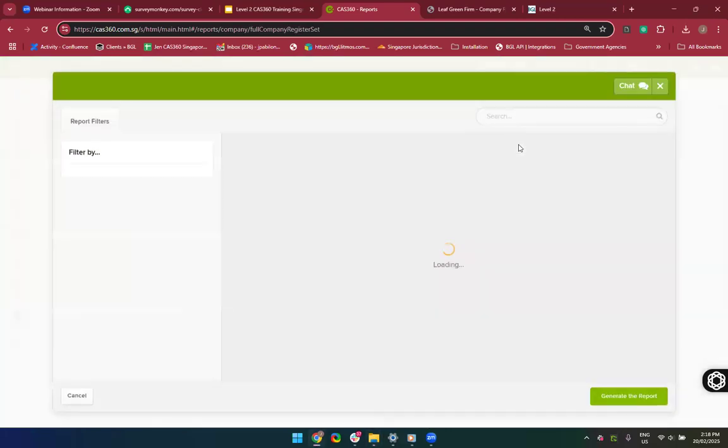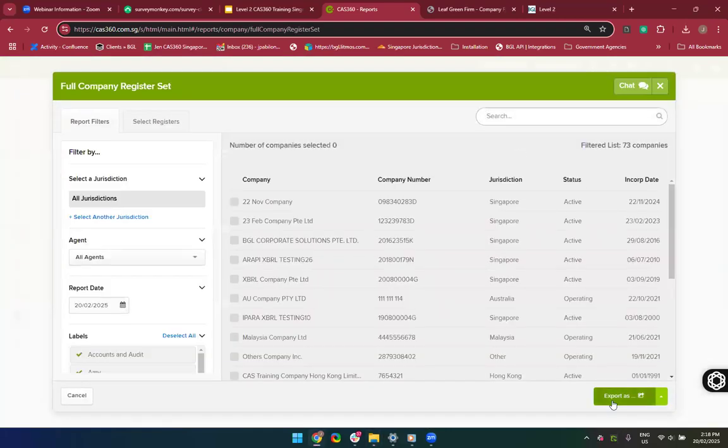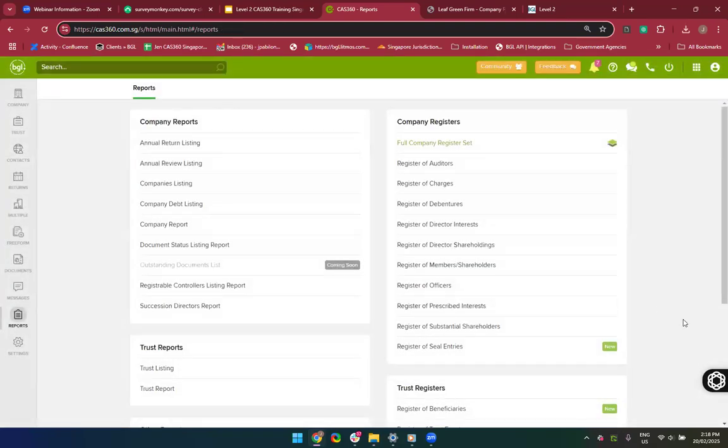Now, if you wish to generate the reports on a multiple PDF, essentially it will separate different files for each of the registers. So this is how we generate a full company register set on CAS 360.